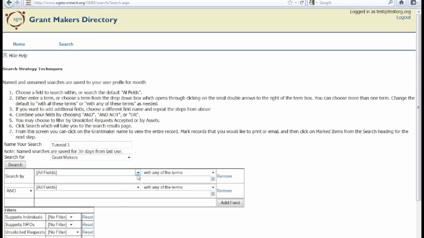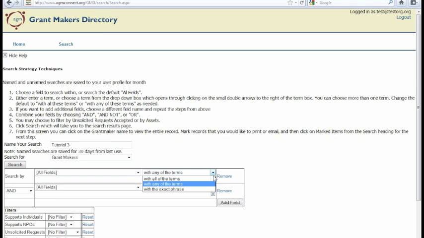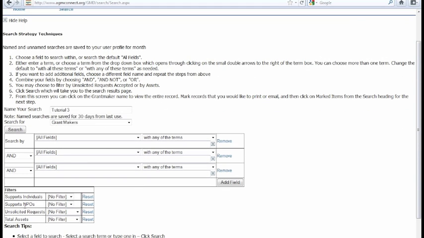We can search for Grantmaker profiles in the following fields: fields of interest, geographic focus, Grantmaker type, organization name, staff or trustee type, or type of support given. You can also indicate the level of specificity of your search, requiring a match of the exact phrase of the term, requiring a match of any of the keywords you enter, or requiring a match of all the keywords that you enter. You can add more search fields by clicking the Add Field button below. You can also add filters to specify your search even further.